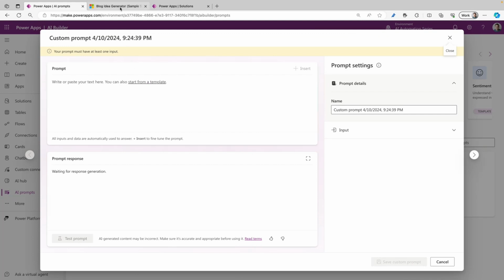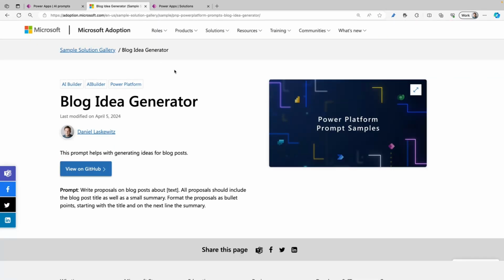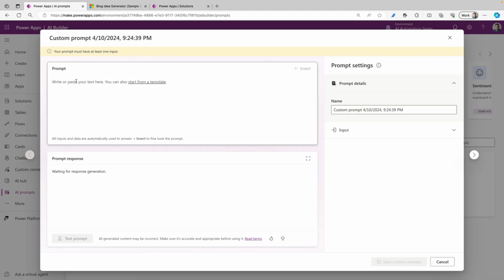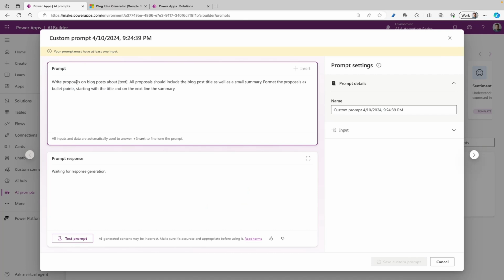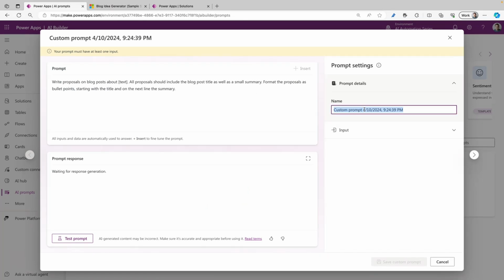I already have a sample prompt here. If you want to use these samples, you can go to aka.ms/power-prompt, and I'll also leave that link in the description. This is a block ID generator. So I'm going to copy the prompt here on the page, and I'm going back to the AI prompts. Here I'm going to paste it, and I'm going to change the name. And the name is Block ID Generator.